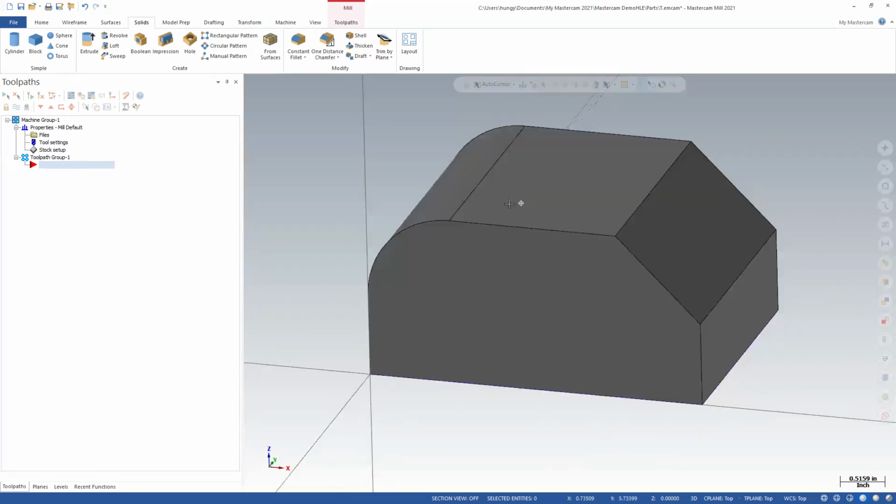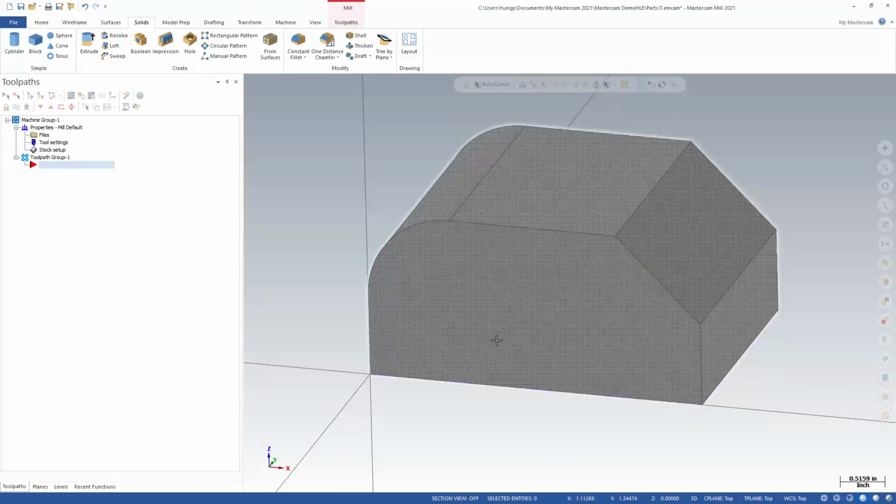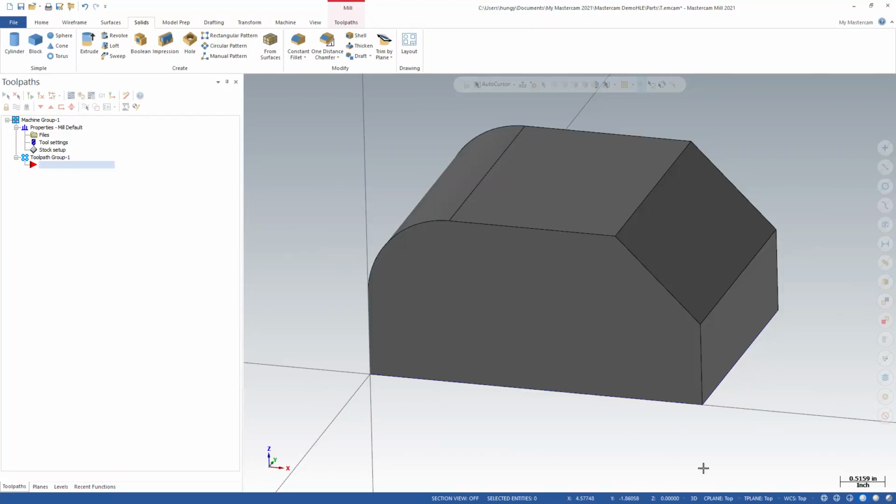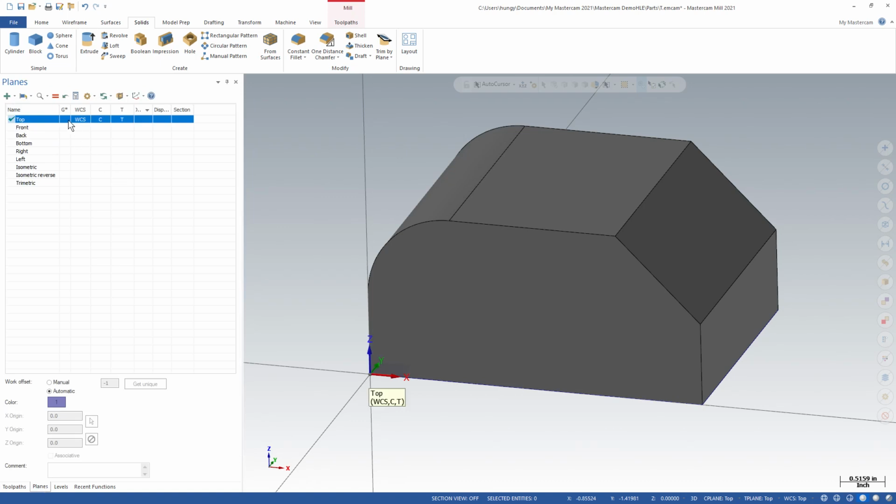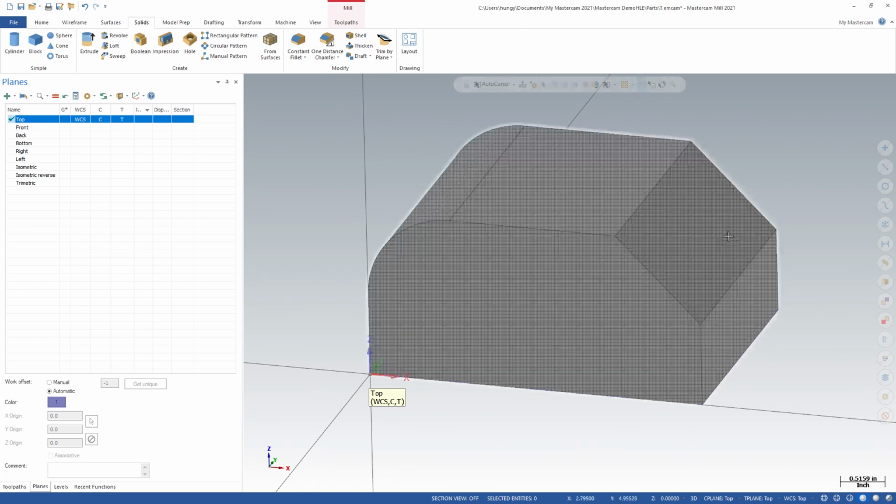Now before I do that, I want to tell you that it's important to understand how to use T-plane when you do 3D modeling, 3D machining. So let me show you an example. Right now, the WCS for this T-plane is right here. This means the Z-axis is in this direction. So your tool coming down in this direction, it can come down to this surface, it can come down to that surface.